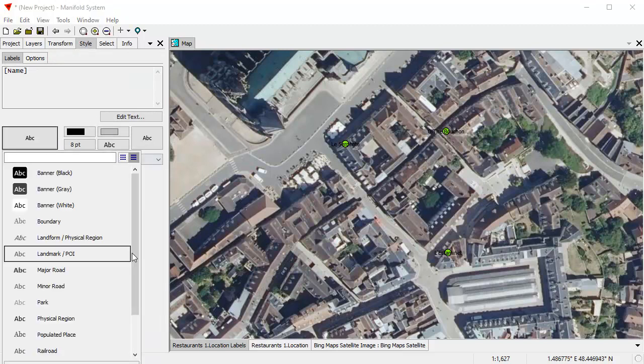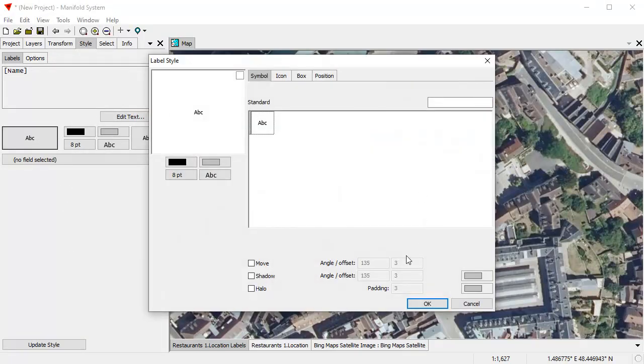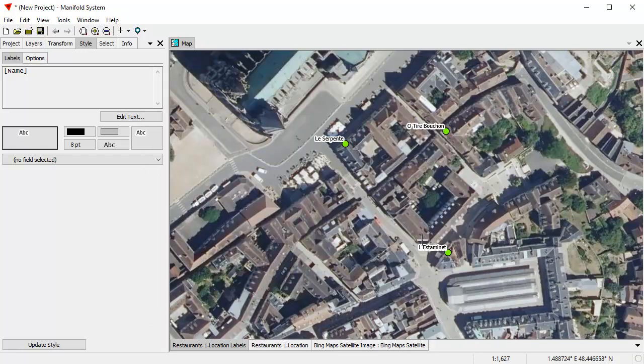Let's change the labels to move it to an offset. So let's make that 300. All this is inside baseball, I understand. So if you want to learn how to do this stuff, you can just read all about the style things in the Manifold user manual. So then we just created some labels, and so we see Le Serpent, Authier-Béchamp, L'Estaminet.